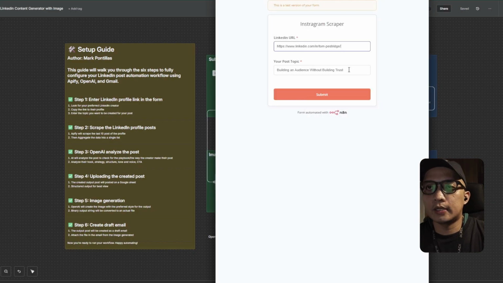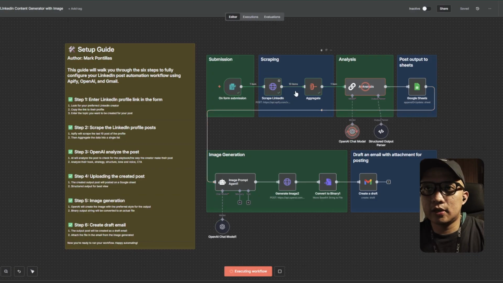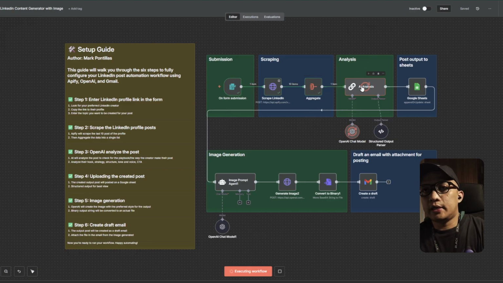And then the topic that I've chosen is build an audience without building trust. Once we hit submit, that will be fed into our next node, which is the scraper. All right, there you go. So if you notice, there's like 10 items right there that passed through. Then after that, it will just be aggregated and analyzed by this AI agent.